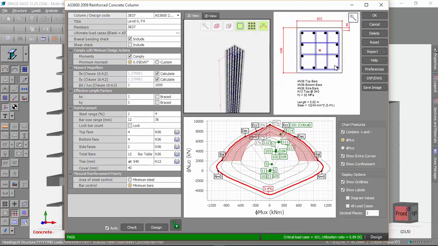It's telling us that we've got 4 N36 bars on the top, 4 on the bottom, and then 4 on the sides. So the 4 side ones are these 4. So just remember the sidebar count doesn't include the corner bars. They're included in the top and bottom counts. We've got N12 ties at 540 centers, and our steel percentage is 3.4% of the concrete area.